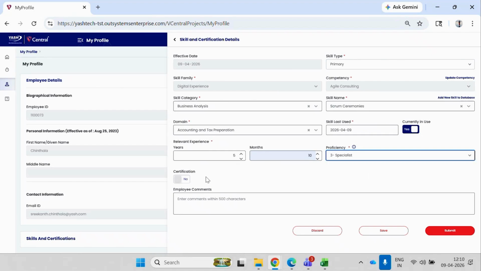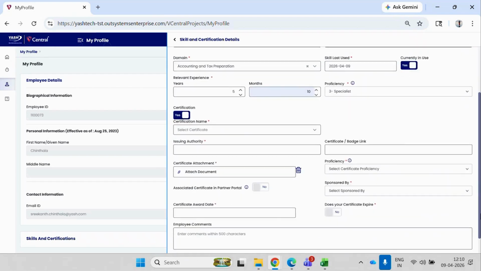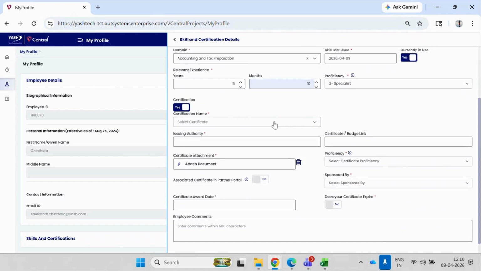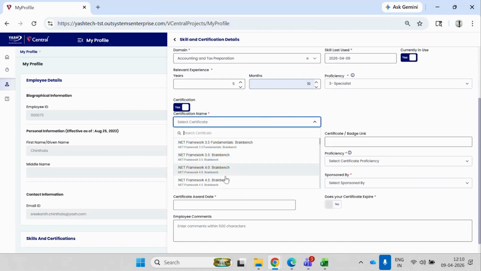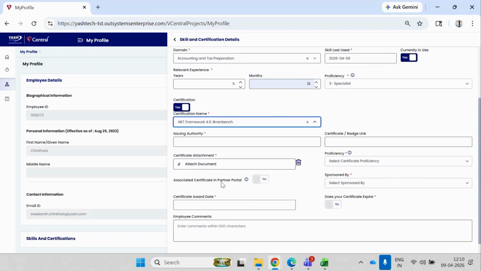Now there is also a provision if the logged in user has any certification, so he can also go ahead and attach the certification details in this section. So by default, this is toggled to no. So if you toggle this to yes, then certain more fields become available. So first of all, the user needs to enter the certification name. So let's keep it as .NET Framework 4.5 Brainbench. Then we just need to update the issuing authority. So let's keep Microsoft. Then certification badge link is not a mandatory field. So if you have some certification link, you can just upload the link. So we'll just not be uploading any link for now.